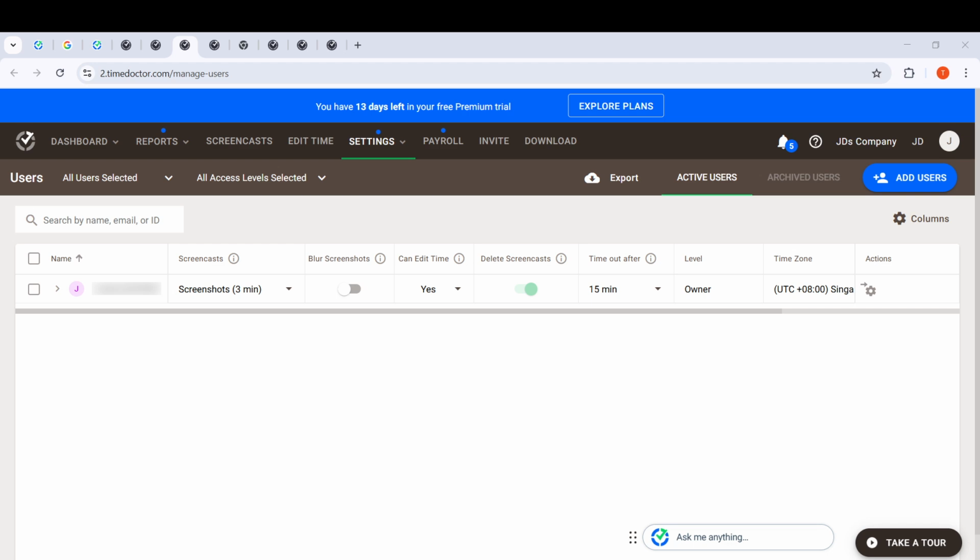In the Users section, you'll notice a column specifically for screenshots. It should say Screenshots alongside a number of minutes. This figure indicates the default interval at which screenshots are taken during work sessions. To halt these automatic screenshots, locate the drop-down menu situated right beside this column.